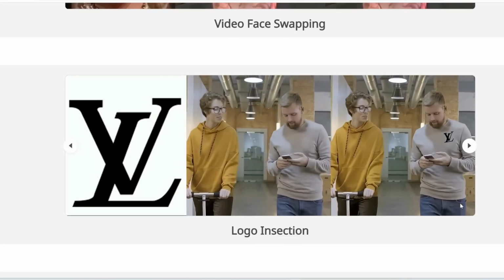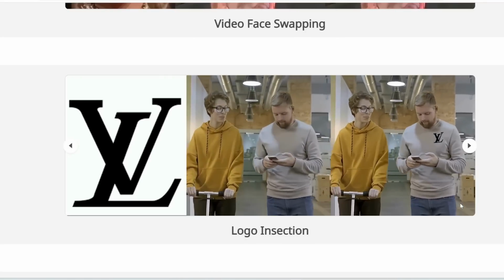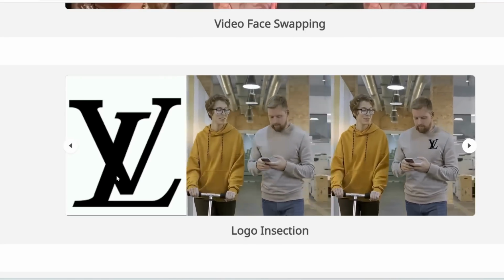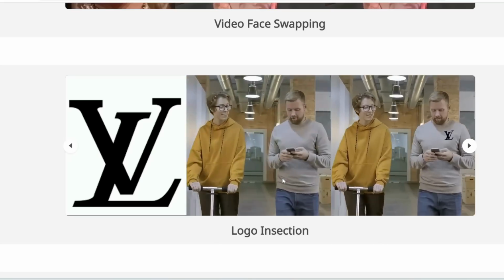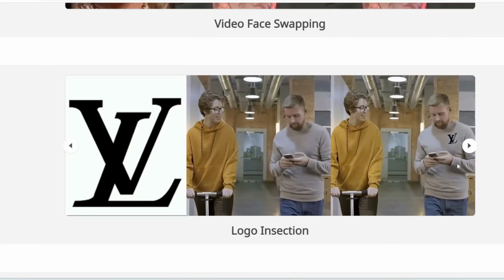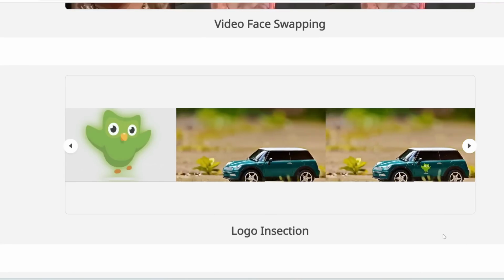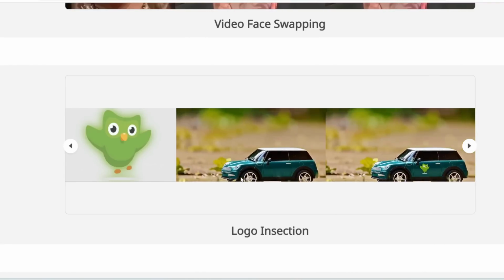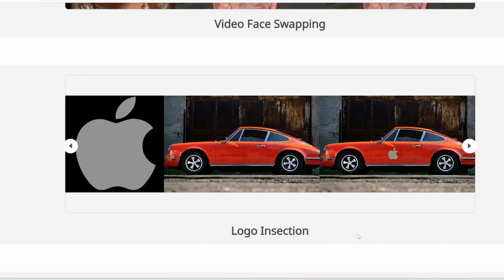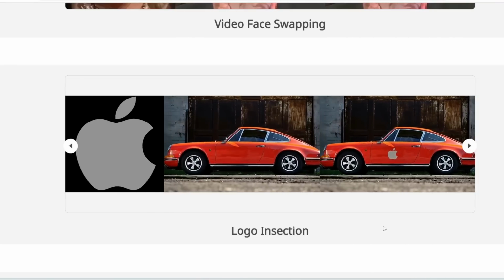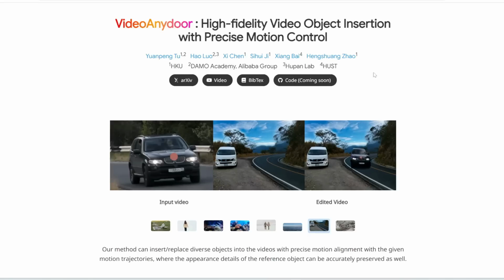And here's another cool use case. So because you can add anything in a video, you can also add logos on someone's shirt in a video. So here's an example of that. How cool is that? Here's another example, where if you want to add this logo to the car, well, you can just plug it into this AI, and it will handle this pretty consistently. Here's another example of adding this Apple logo to this car. Now, if you scroll up to the top, it does say the code is coming soon, so it looks like they will open source this, which is awesome. Anyways, I will link to this page in the description below for you to read further.